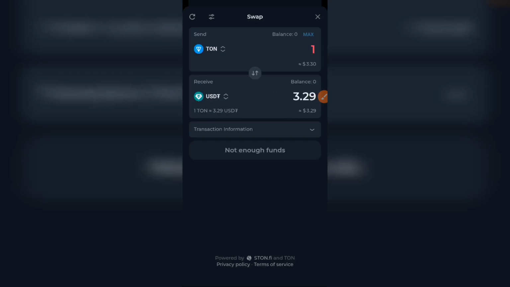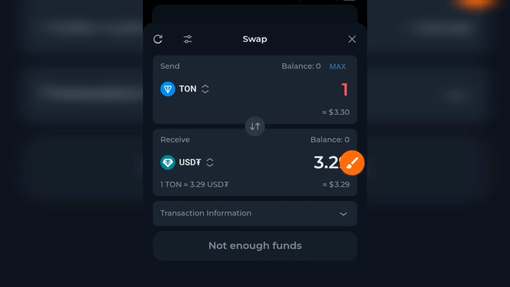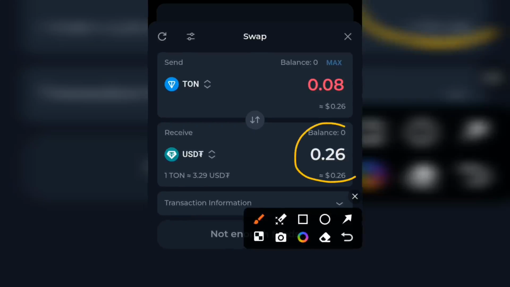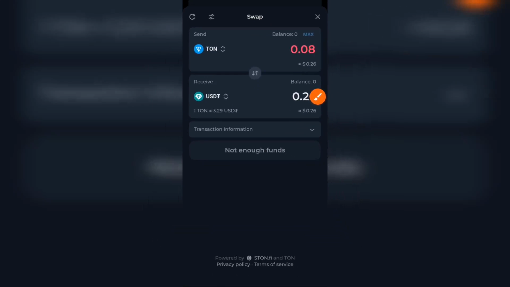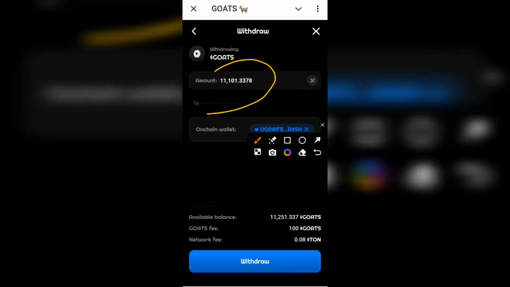All right, so this is Ton to USDT. Make sure this is like this. Now I'm going to click on 1 right here and erase this. Then I'm going to type in 0.08 Ton, and you see right here, this is $0.26. Now come to think of it, the total value of what I have here is 0.9 USDT, and I'll be getting just 0.7 USDT.